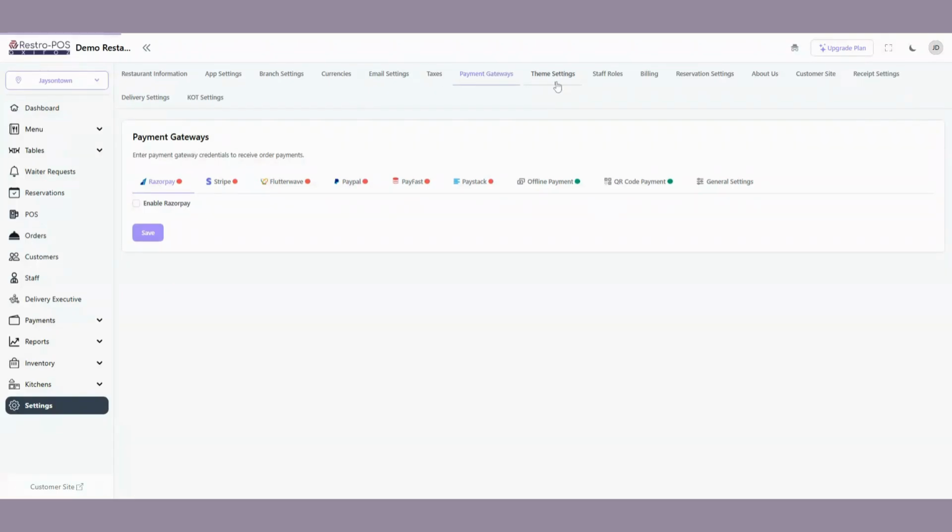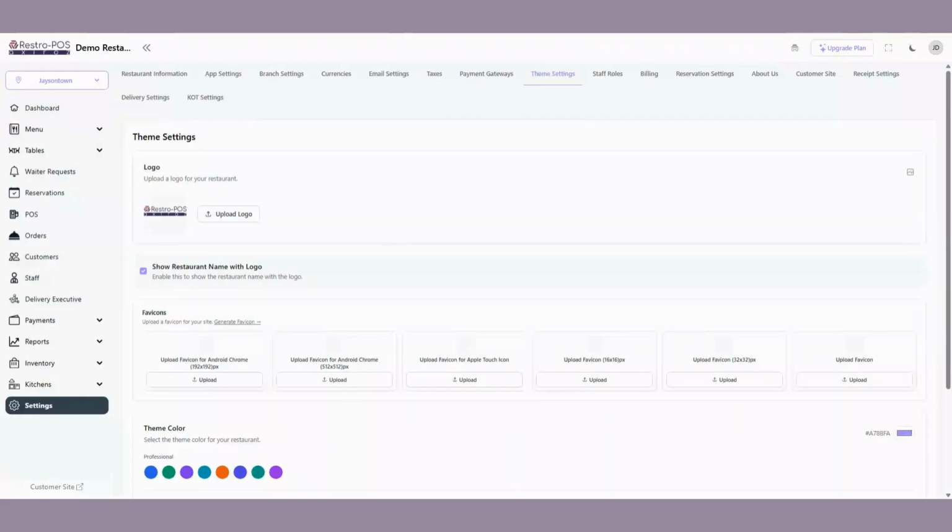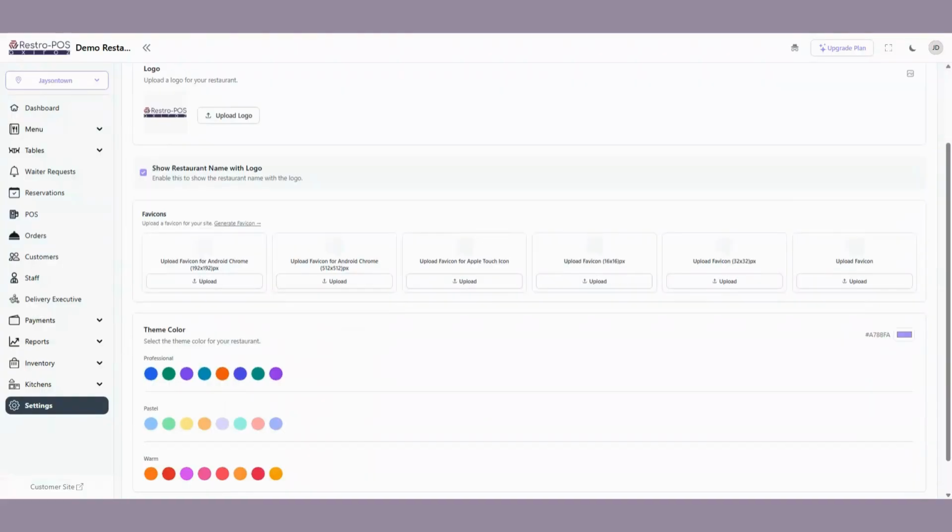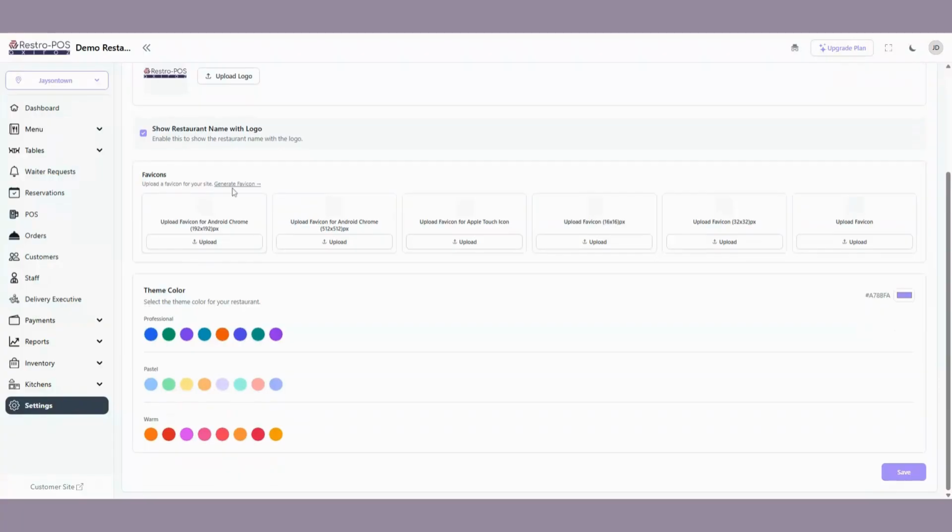Go to Theme Settings to customize the look and feel of your customer site or app. Upload your restaurant's logo right here. You can also display your restaurant's name next to the logo. Upload favicons for different devices like Android, iOS, and browser tabs. Choose a color theme that suits your brand style, from bold to soft tones.